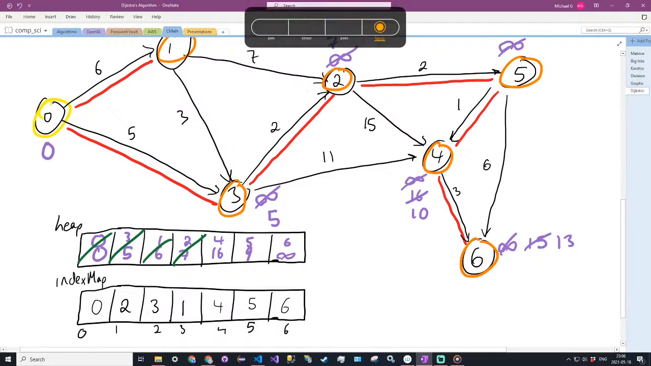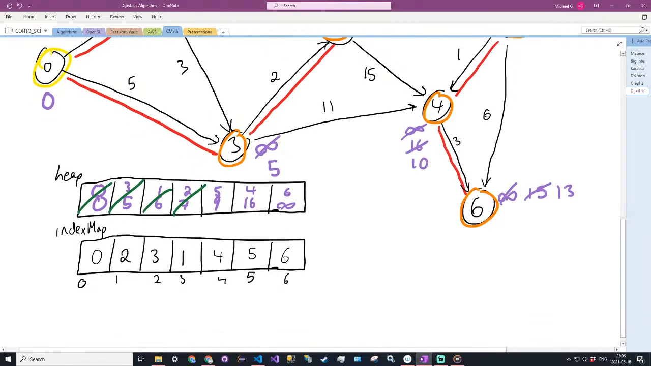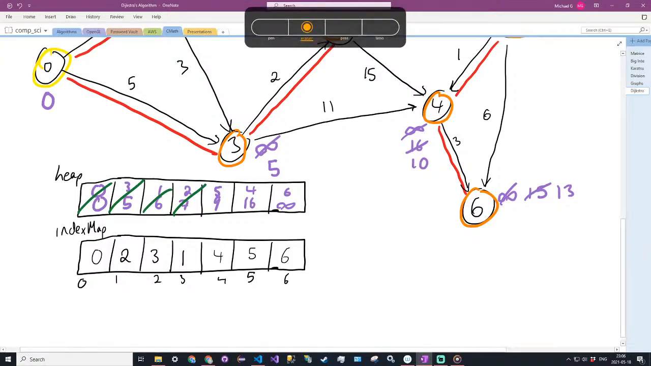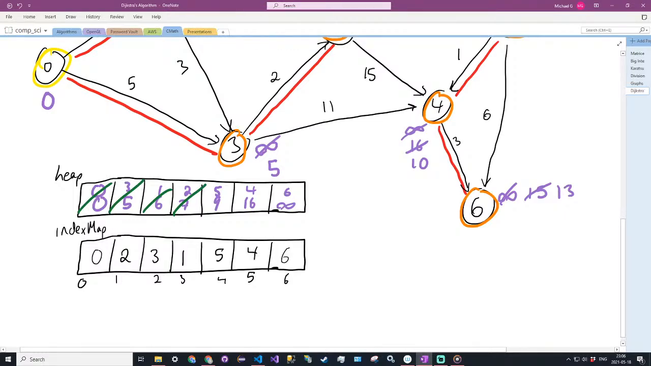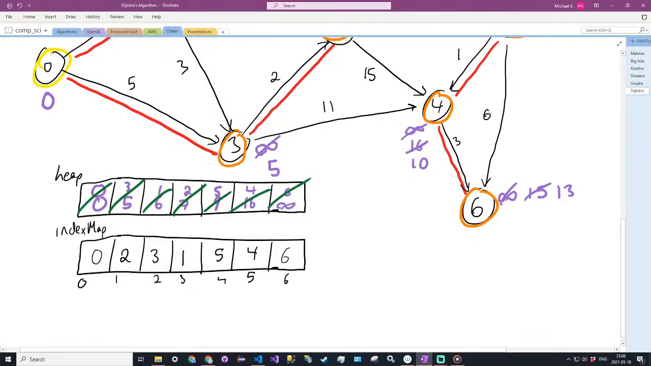So we need to swap these. This isn't actually how it does it, this index swapping, but I'm just trying to explain the index map here. So now vertex 4 will be at index 5, and vertex 5 will be at index 4, and so on and so forth, until we get to 6 and pop everything out of the heap. And once this heap is empty, then we know we have finished Dijkstra.